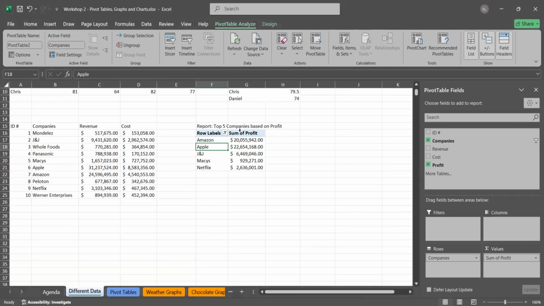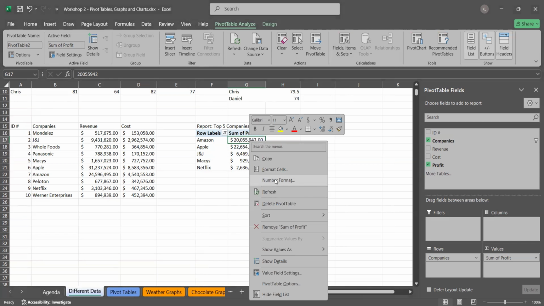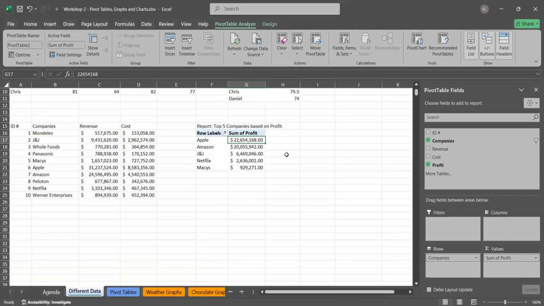Now, these companies are still all over the place. They're not sorted yet. I mean, they're not top to bottom. So for us to do that, we right click on the number. And once again, like last time, we are going to sort from largest to smallest. And now we have the top 5 companies from this list based on their profit.